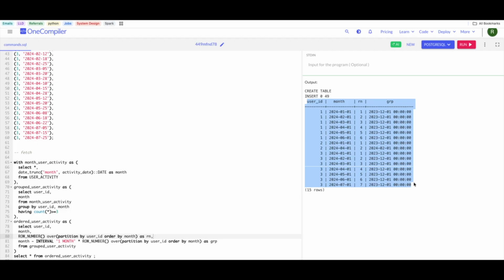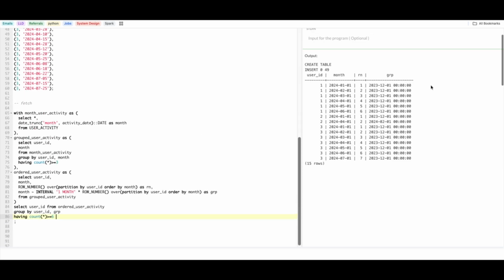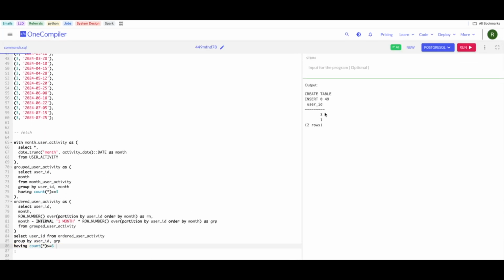Now since we got our groups, the last step in the process will be finding the user ID, from month, ordered month activity, group by user ID, and group having count greater than equal to 6. That is it. So we got the users who have logged in at least 3 times in a month, and they have been doing that for 6 consecutive months.